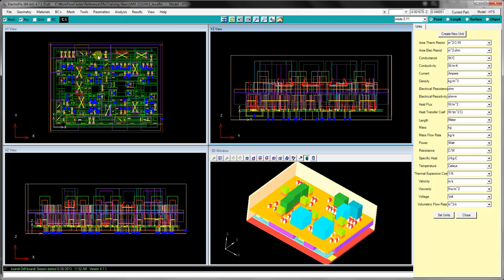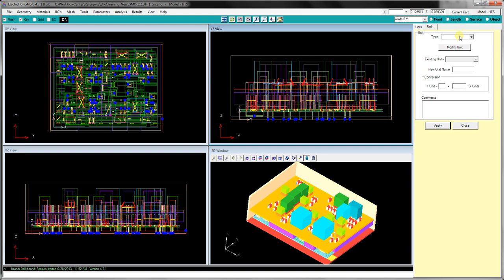Units. This is used to set the units that will be used for each type in the current model. The user can also define new units to be used in a model. This is done by providing a name for the unit and a conversion factor.